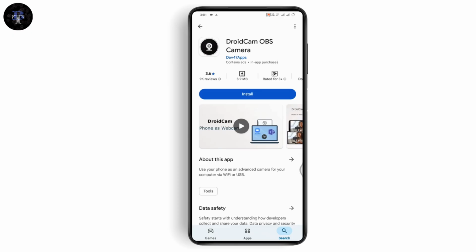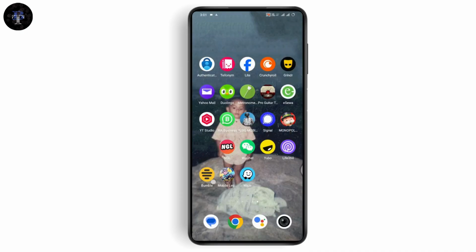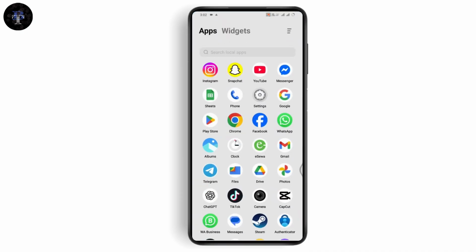Once you've got the app installed, you can open it up and connect to the Wi-Fi. Make sure that you've connected to the same Wi-Fi on your phone and on your computer. Now in OBS Studio on your computer, go to the Sources tab, which will be on the bottom left. And from the sources, you need to click on the plus icon and choose the video capture device. Select your phone from the drop-down menu.